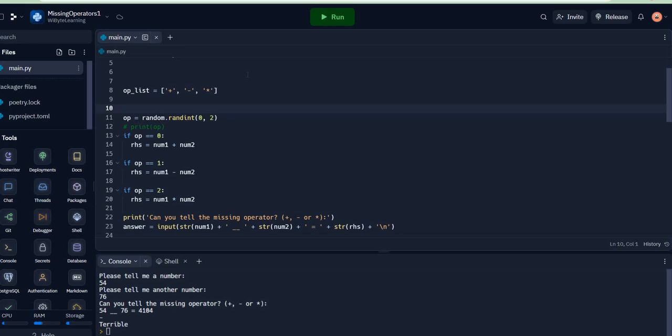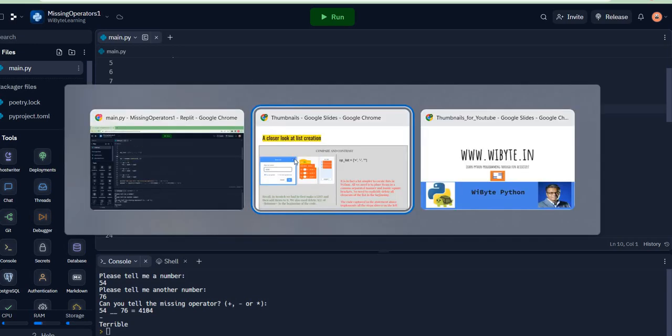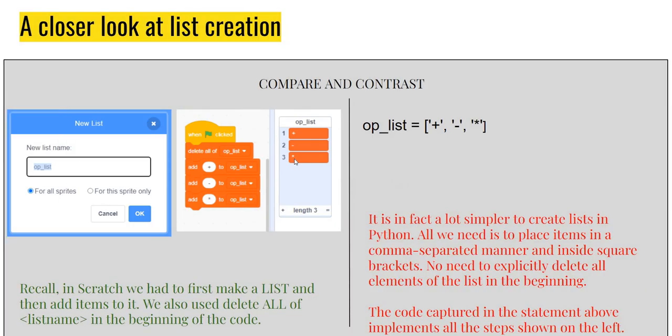Before I move on, let me do a bit of compare and contrast of lists in Scratch versus lists in Python. In fact, the concept is exactly the same, just that it's so much more compact in Python to define a list as we have done here. In Scratch, we used to create a list, delete all of it, add elements that we wanted to it, and then we could see the list. All of this is basically taken care of by the code that I just wrote. So with this, I have a list called op_list.